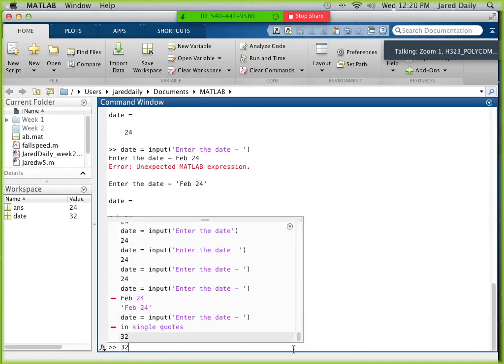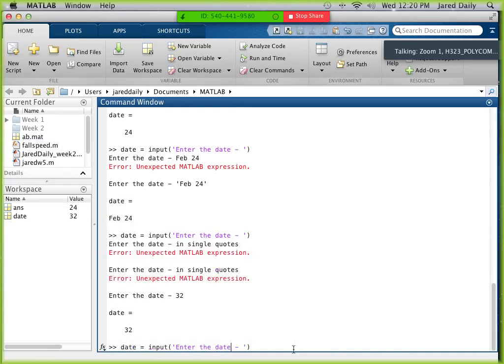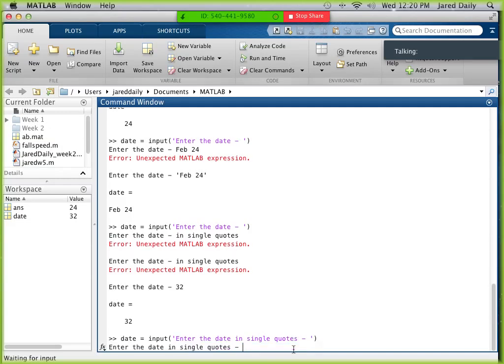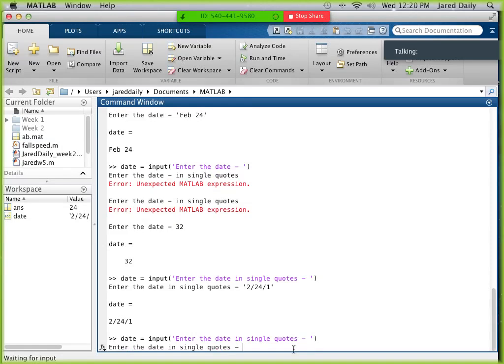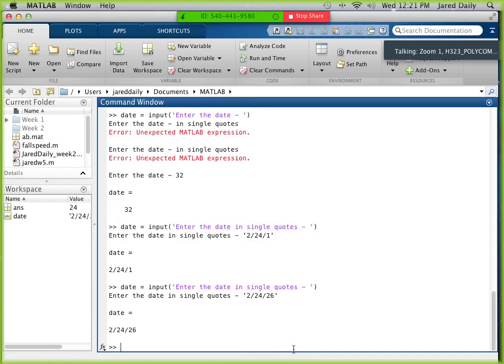So if I go back to my original one here, enter the date, and I just put some instructions in here, for example, in single quotes, then people will know to put in single quotes because it says so, and then you put in single quotes, and then you can put anything you want. You could put in 2/24/16, for example, and if you put single quotes around it, like this, 2-24-16, then it'll do it just like you want to. The date is 2/24/16. And so on and so forth.